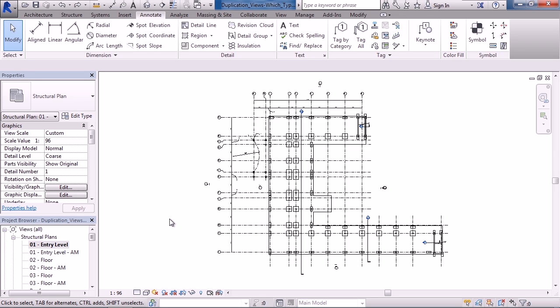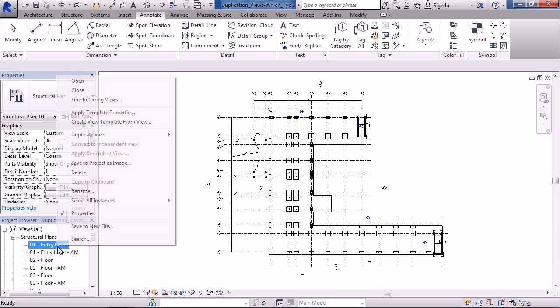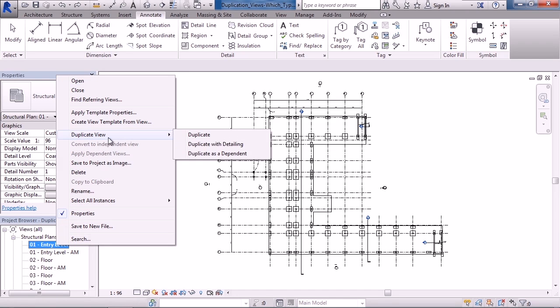Let's look at creating these three different types of duplicate views. The view I'm looking at right now is the entry-level view, and I can see it's highlighted in the project browser in the lower left. One way to duplicate a view is to simply right-click on the view, hover over Duplicate in the flyout menu, and then I can click Duplicate. But again, here are the three types that you can create.